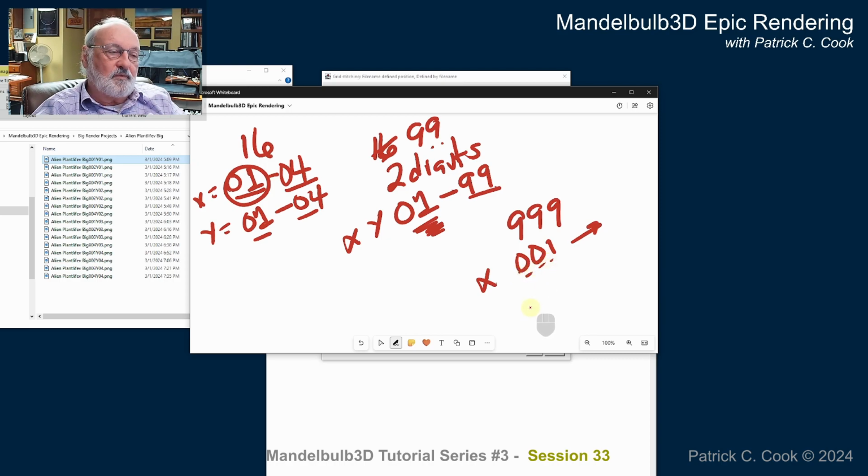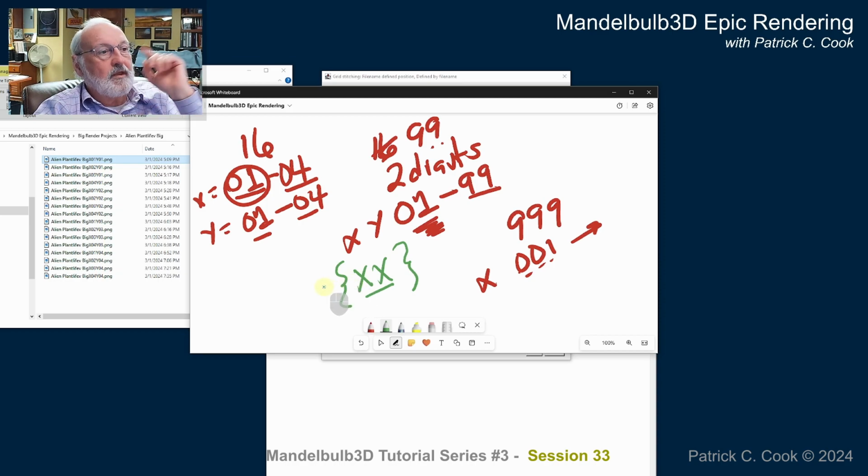Okay? So in your ImageJ, what you want to do is tell it, look, curly bracket, and then you've got 2 digits, in this case of 16 tiles. So you put an X there, and then close that with a curly bracket. That is the syntax to tell ImageJ that you've got a 2-position X and a 2-position Y.